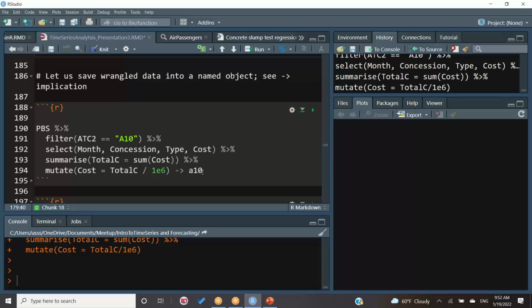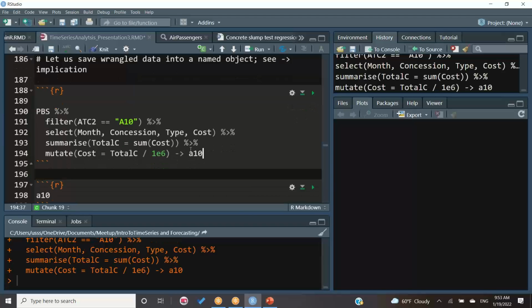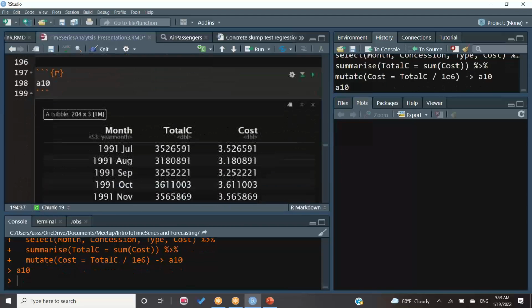And this time I'm going to rename it, whatever the output comes, by putting this arrow. That is the important beauty of R. R has this forward arrow, backward arrow, right? Backward arrow means put it in whatever name you have on the left side. Forward arrow means name it whatever you have on the right side. So basically, whatever I have done so far, I put it under the name A10. Okay, so everybody is good now with the data wrangling part of it. If you look at A10, you have monthly data. This is a tsibble with 204 rows. There are 3 columns: month, total cost, and cost.